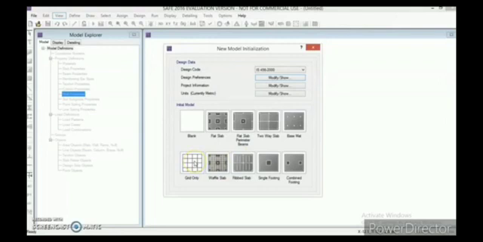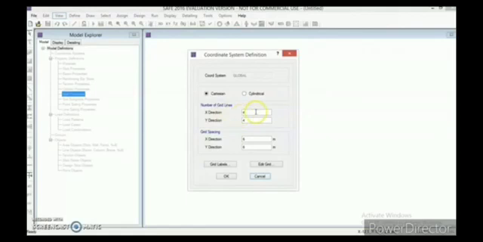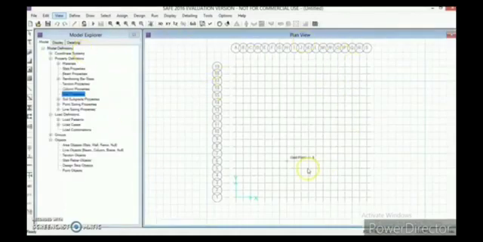I will be taking the grid only template, and now I need to initialize my grid lines. As the footing area dimensions are 18 meters by 18 meters, with 1 meter spacing, I need 19 grid lines in X direction and 19 grid lines in Y direction. The spacing is 1 meter in X direction and 1 meter in Y direction. Now click on OK. Now my plan view of grid is displayed here.